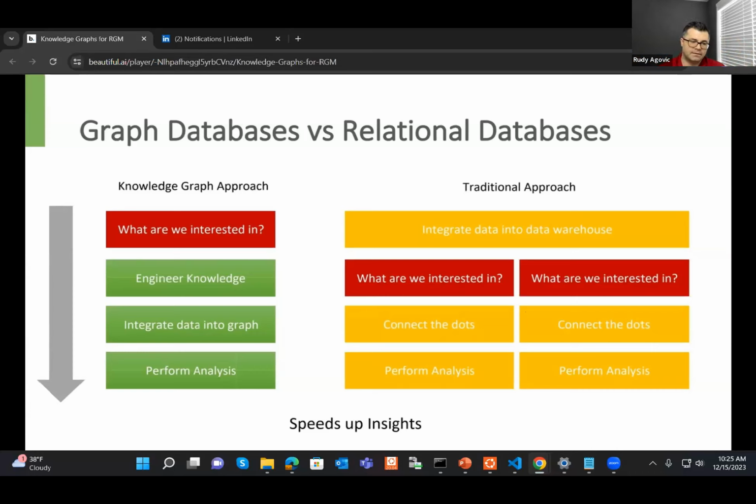The process here would be that you pull those data sources into that structure. You wouldn't be extracting all of the data, only the relevant data, and then you perform the analysis. The benefit is that you have the relevant data at your fingertips. So as questions come, you don't need to reconnect the dots every time. That's why it speeds up insights significantly, and why it matters.